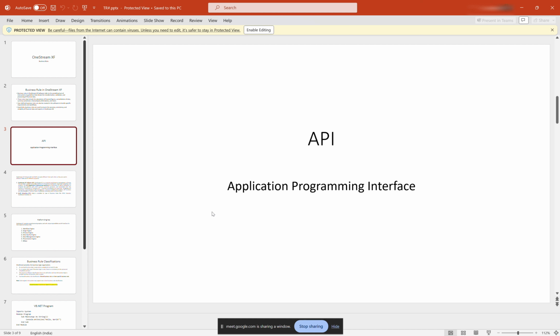How that API can be called programmatically using VB.NET, what is the structure of the APIs, how we can do authentication with the OneStream system using the APIs, right? What is the payload we have to send when we have to do the authentication, right?